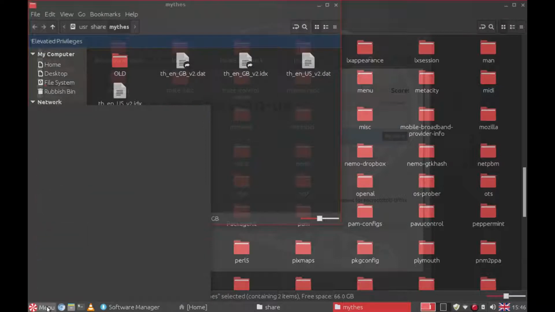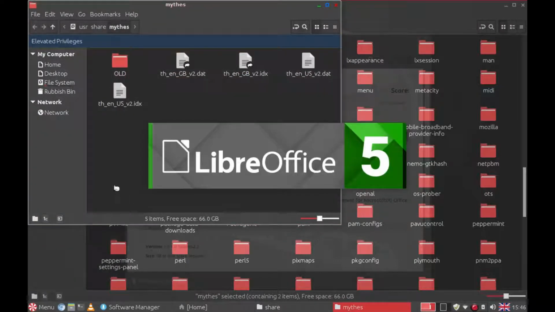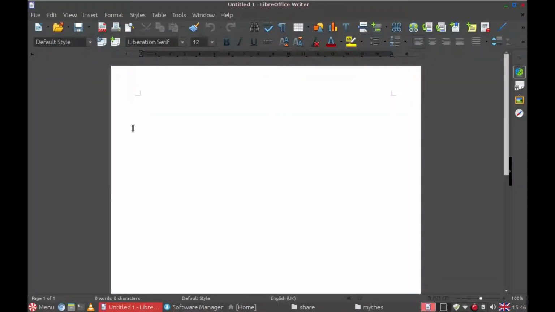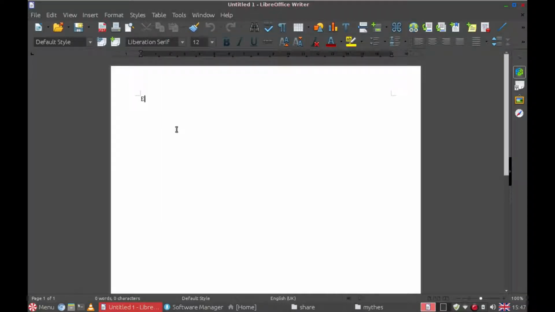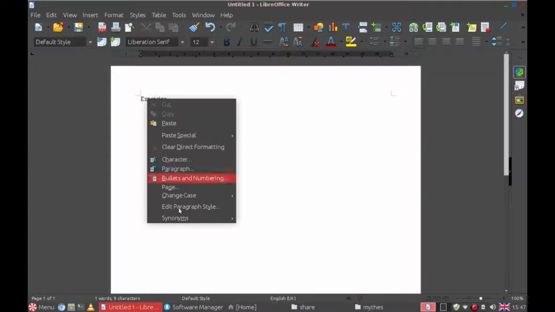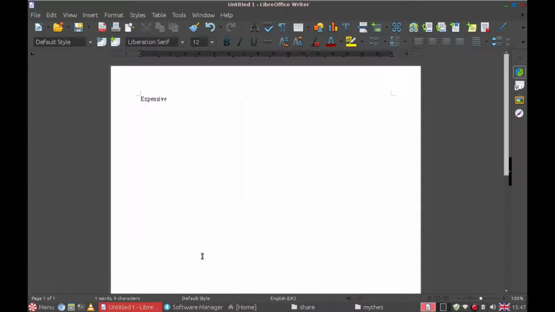So hopefully now when we open up LibreOffice Writer, we should have a working Thesaurus. So Tools, Thesaurus is now active. Type a word. You can right click on it, and at the bottom of the menu you get synonyms, and it will give you alternative words which you can use.